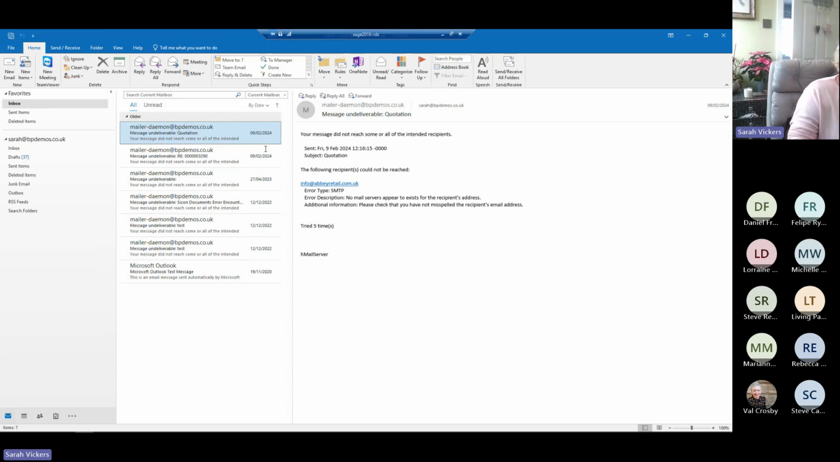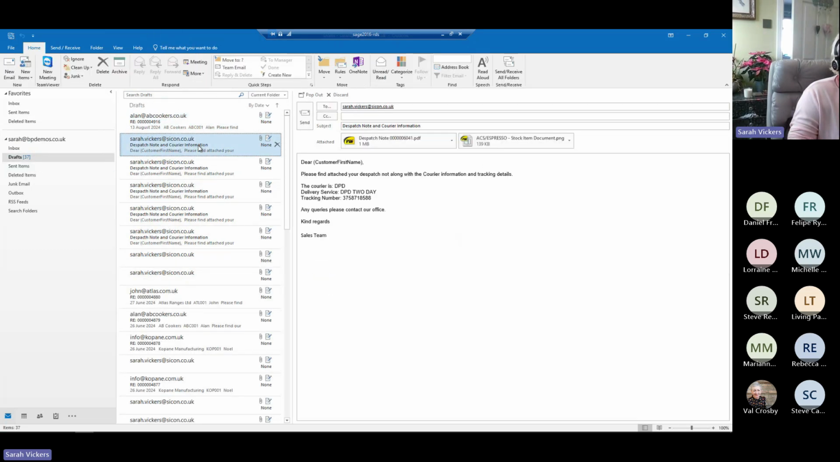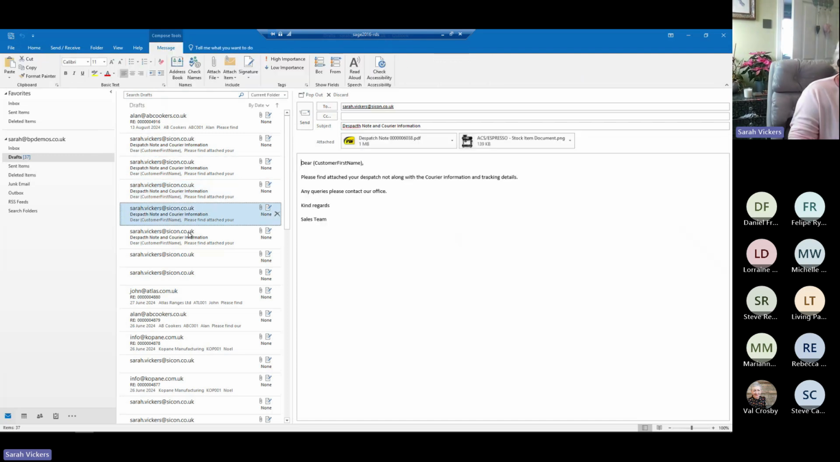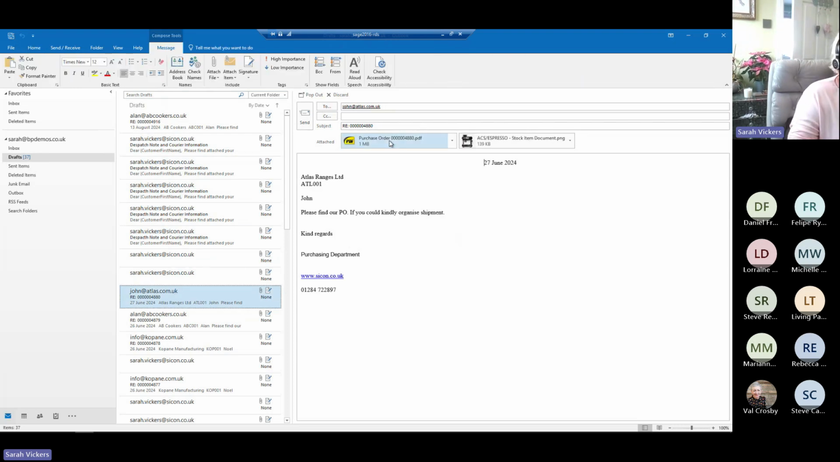So if I come to my drafts folder, these are just some examples of ones that we've sent out. So there's a great example of a dispatch note, and I'm sending out an image of the espresso machine. Let's have an example of something else. What else have I got? So again, there's my purchase order. You can tell I like my espresso machines, can't you? So essentially, anything that we're emailing out, as I said, we can automate that process for you.